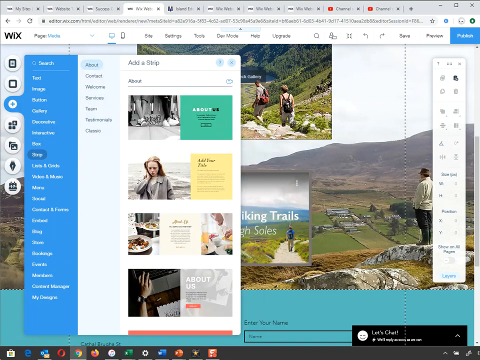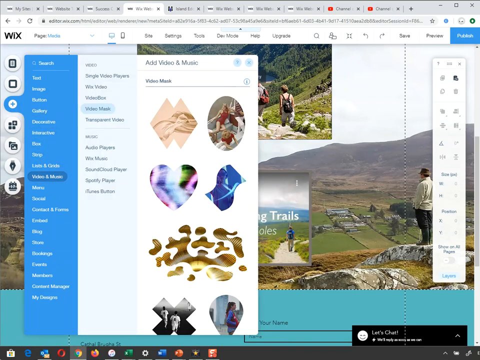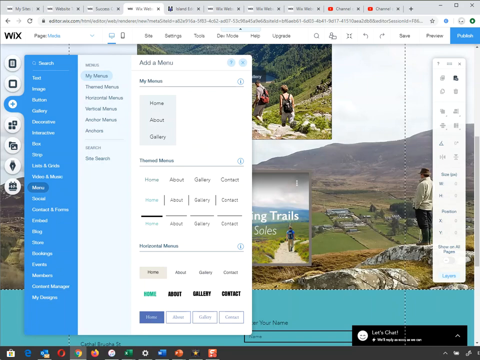Okay, strips, we've looked at those. Lists, we've looked at those. Videos, yeah. Menus. Now menus, I know I'm going through this fairly quick, but I think it is fairly intuitive.